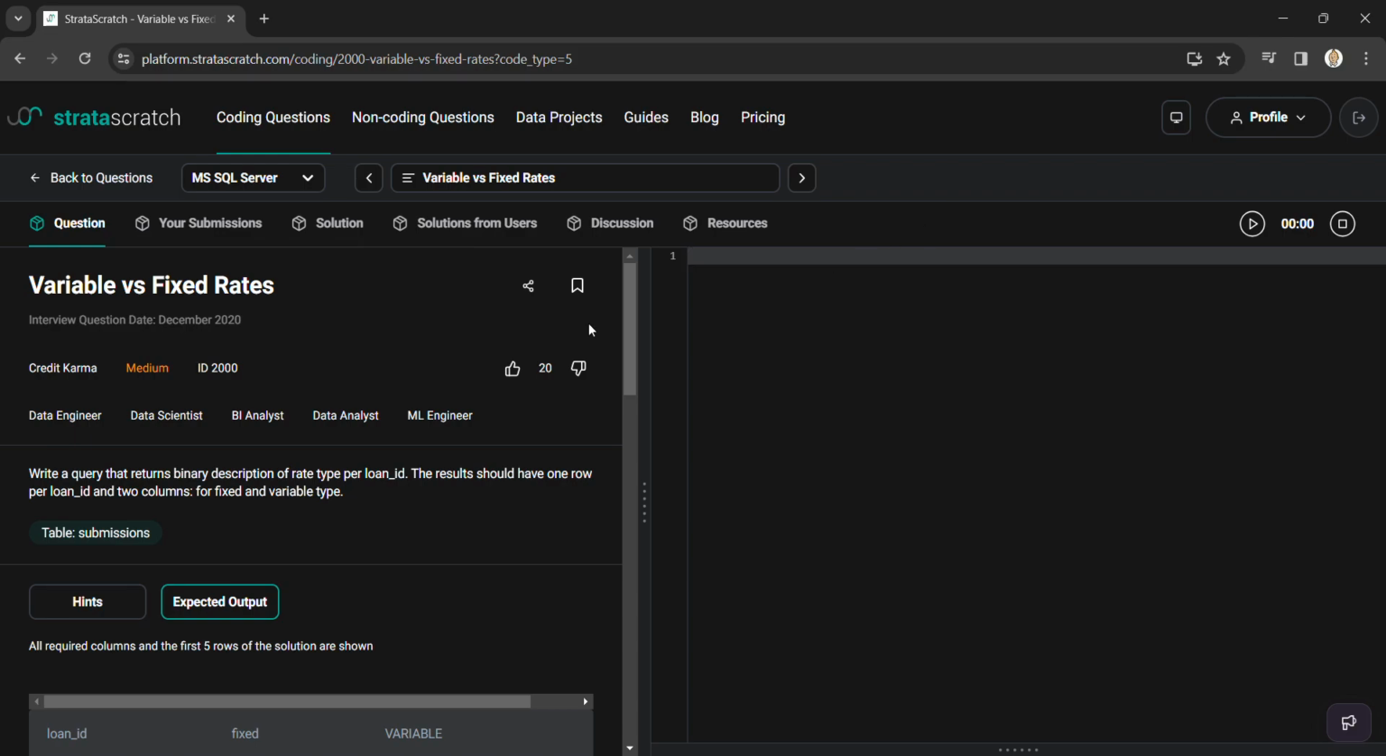The title of the problem is Variable versus Fixed Rates. The problem is marked as a medium difficulty level problem and has an ID of 2000. As always, we shall start off by going through the problem statement, having a look at the input and output tables, and then we shall try to solve the problem.